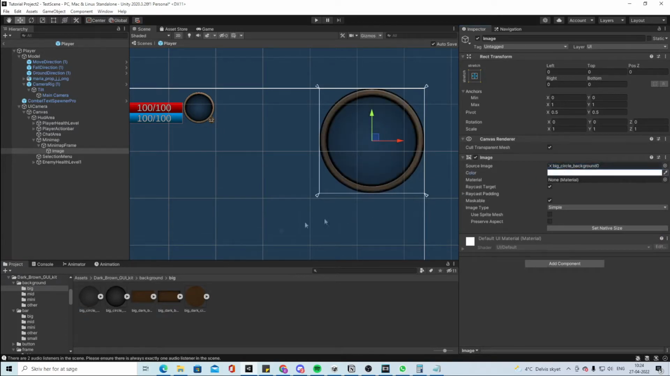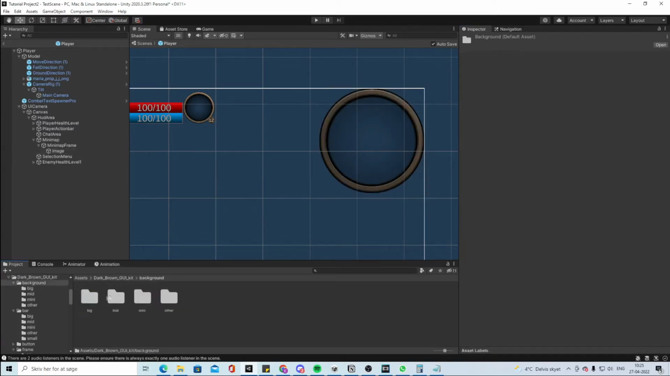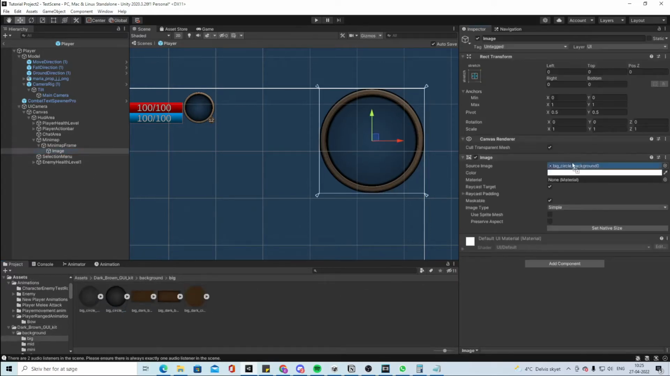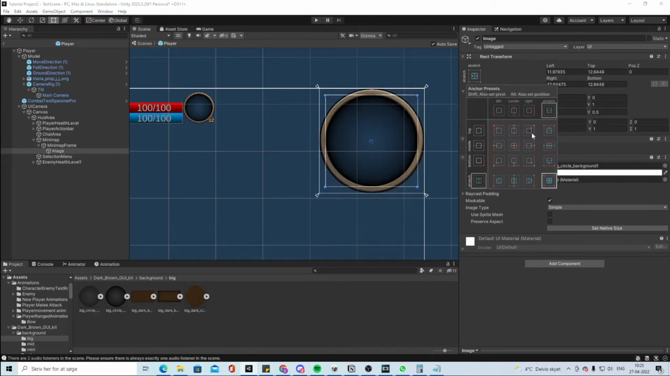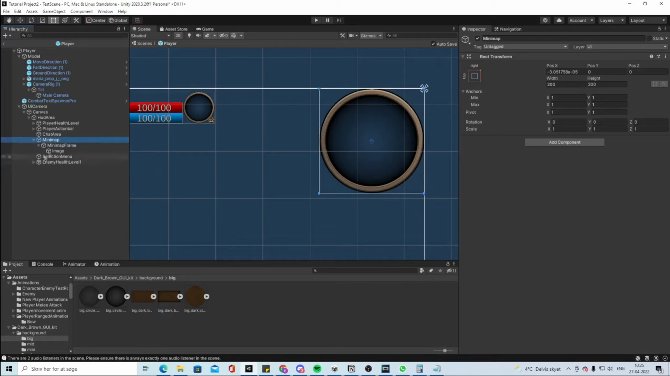So let's make a background like this, and maybe, I'm thinking about another type of background. Let's see what it has. Let's just take this one for now and scale it in a bit. So slide this. And the frame will be, the minimap will be in the air.